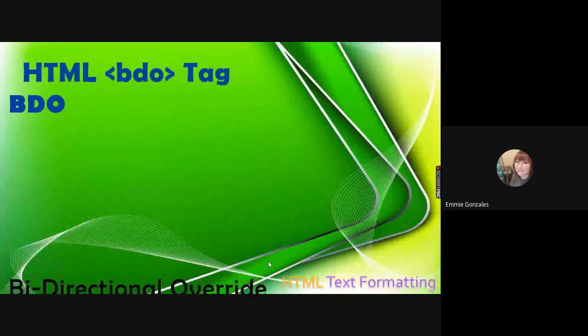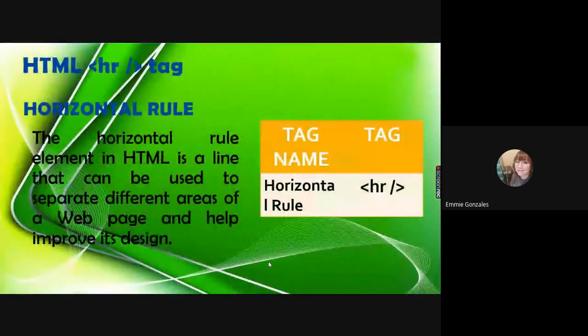Okay, then another is, how about the horizontal rule? I already discussed this one in your lesson 2. The HR is an example of an empty tag. The horizontal rule element in HTML is a line that can be used to separate different areas of a web page and to help to improve its design. So the main purpose of this HR is to produce a horizontal line.